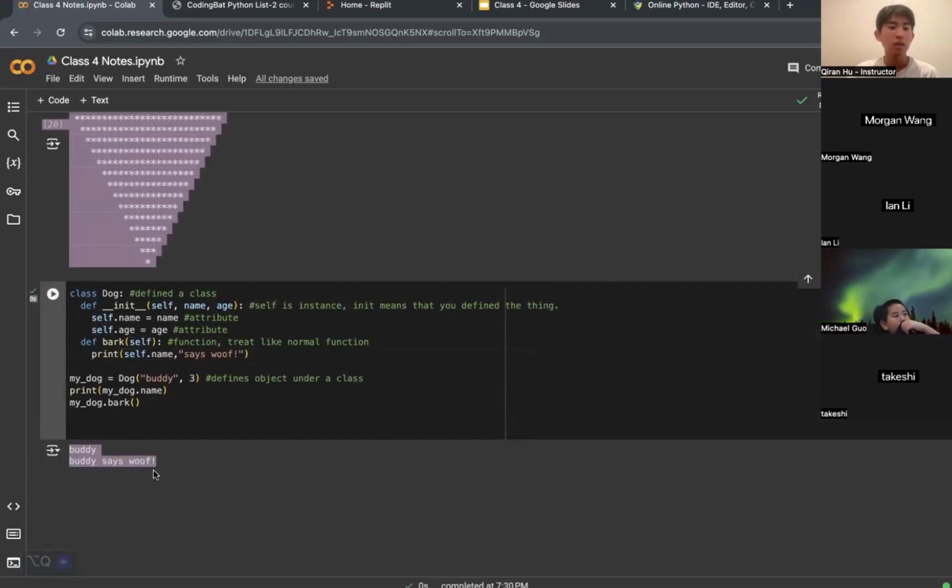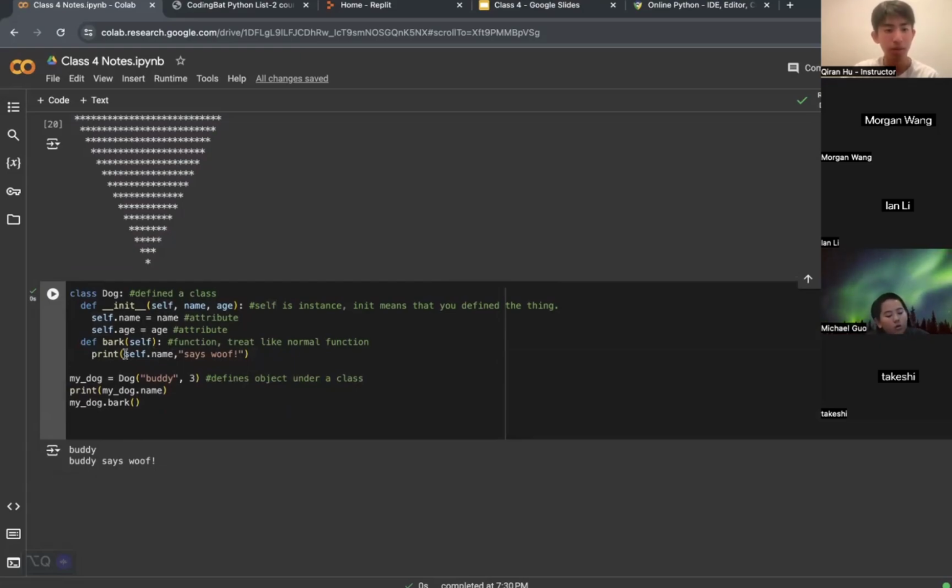Buddy says woof. So those are just two different ways, and you can view the f as a pointer. It points the parameter toward the value stored within it, and it's pretty much just different ways you can tackle this. Let me put the bracket back.